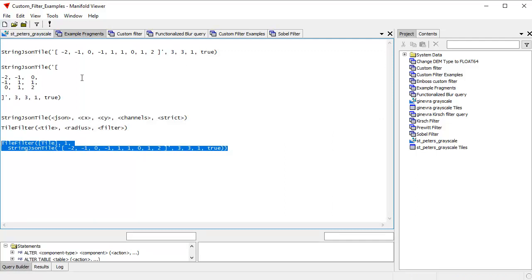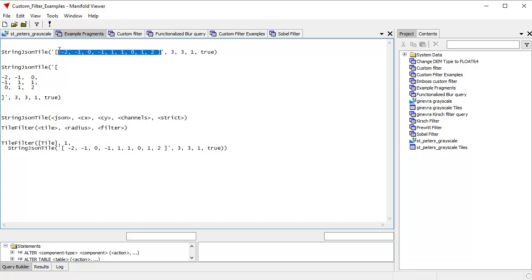And the key function, we're going to do all this in SQL, the key function that we use here is a string JSON tile. And this is a Manifold function which takes a bunch of numbers here which define a matrix, and it creates a filter matrix. And that filter matrix can then be used in the convolution matrix process. It can be difficult to read what these numbers mean here as a matrix in line, so we can reformat them as I've done here.